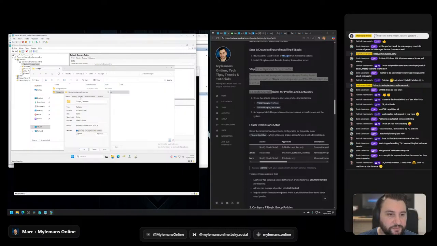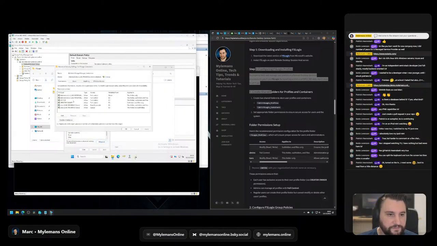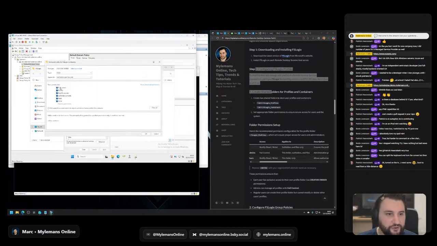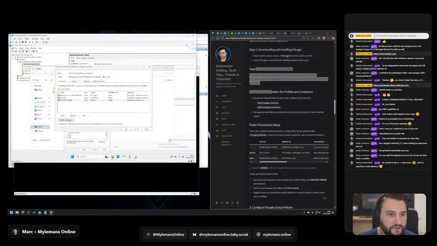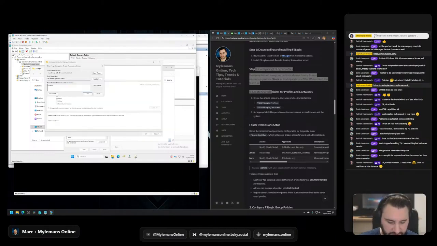And let's do the same for the other. Again, disable inheritance, remove these two, edit creator owner to only modify, add our domain admins to give them full control, and our domain users to modify this folder only.